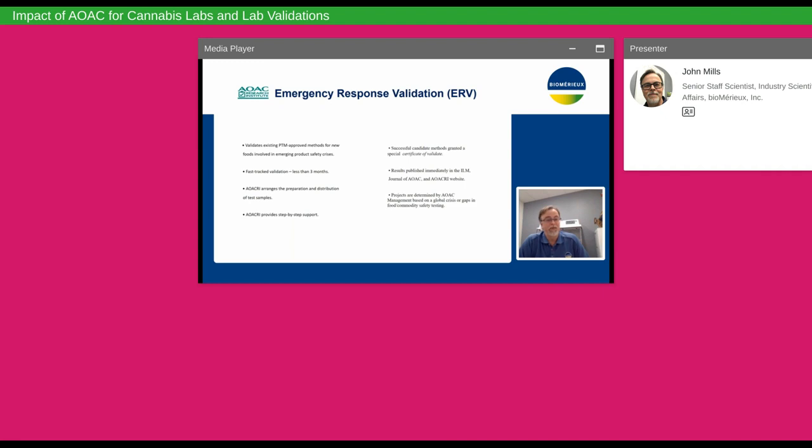AOAC arranges the preparation and distribution of the test samples. They provide step-by-step support. Each successful candidate method is granted a certificate of validation, and then the results are published in Inside Laboratory Management, the Journal of AOAC, and on the AOAC RI website, again, that anyone can access and pull that information off.